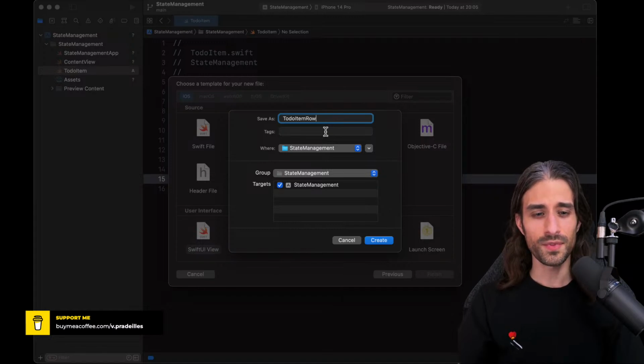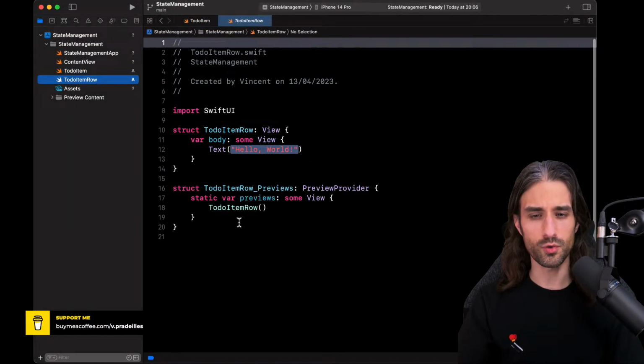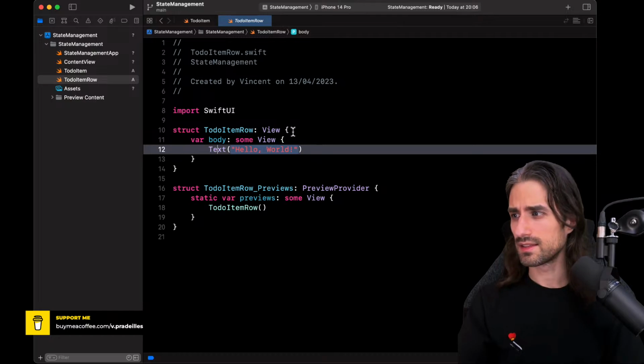The reason is that for horizontal items in visual collections, SwiftUI uses the term row, so I'm going to use it, even though there is a very good chance I will say to-do item cell at some point because of force of habit. But when you're doing SwiftUI, it's more idiomatic to call it a row rather than a cell, but it's the same logic. So I create my to-do item row. Okay, so let's implement it.